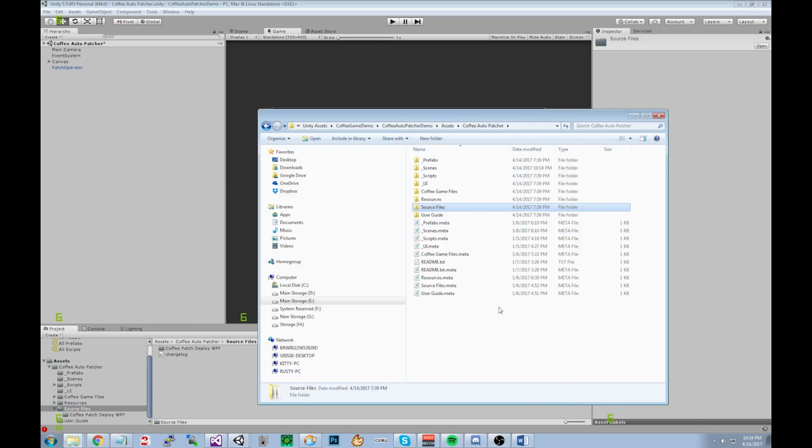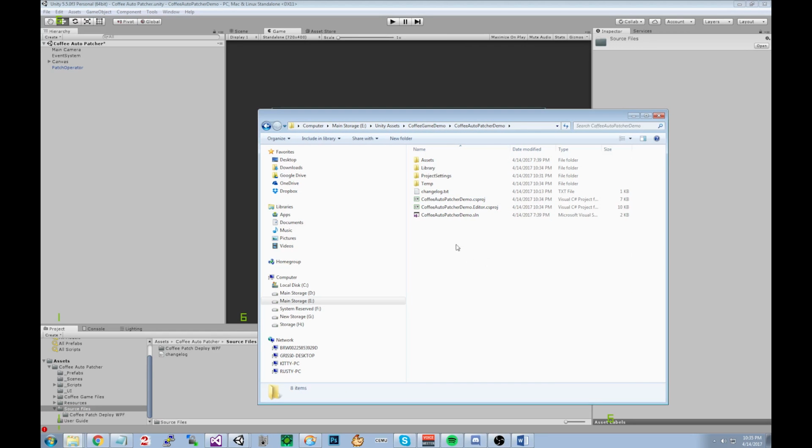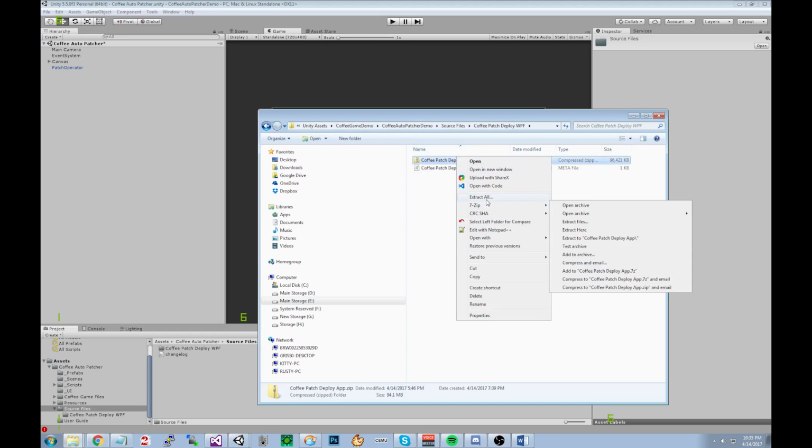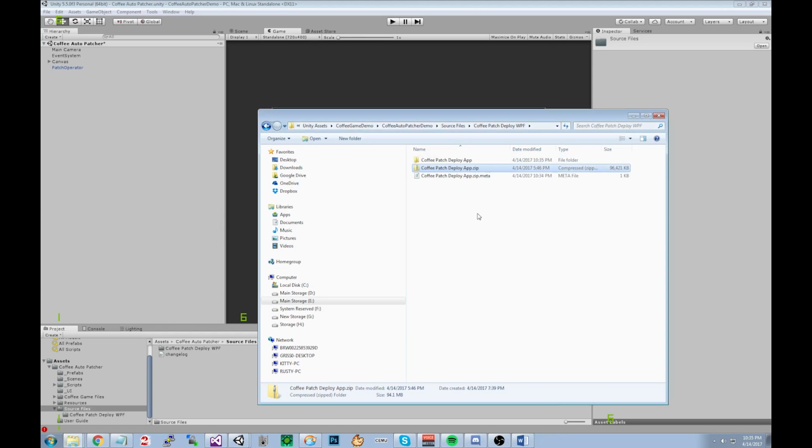We're going to cut this out of here and move it out of the assets folder so the game doesn't try to load it. We can just paste it in here for now. Let's go into the source files. We're going to unzip the coffee patch deploy zip, and just extract it here.